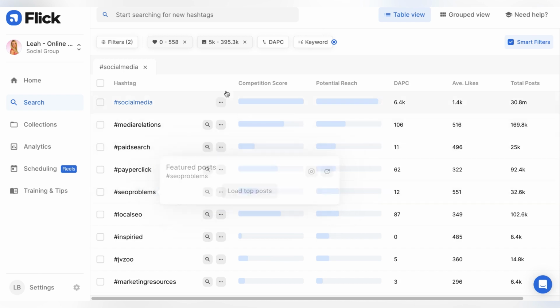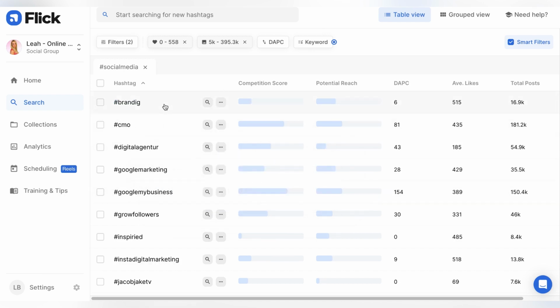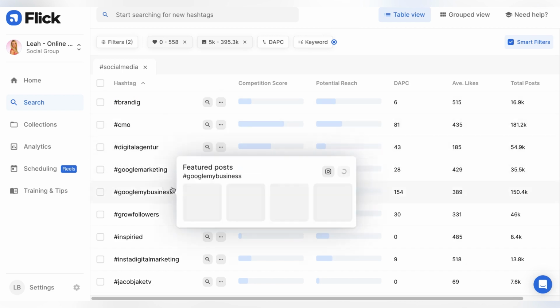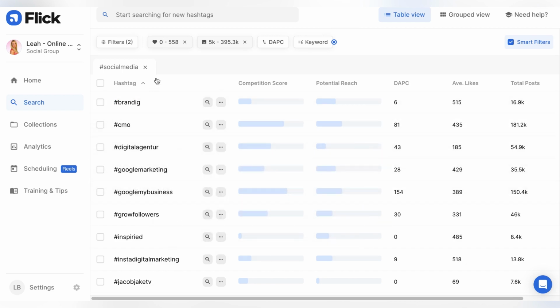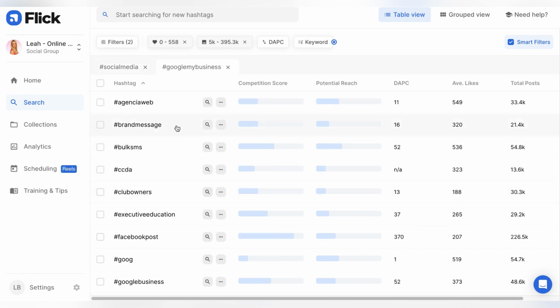Now what you can do as well, say, for example, Google My Business was one, rather than go back to the search again, I can literally click the search button and now it will search and give me, as you can see along here, Google My Business relevant hashtags as well. So you can do a massive amount of searches.